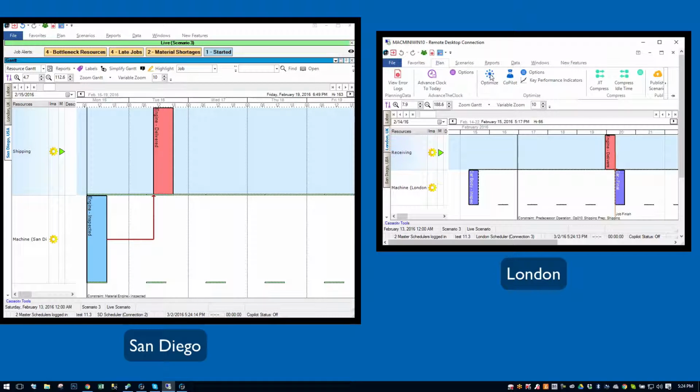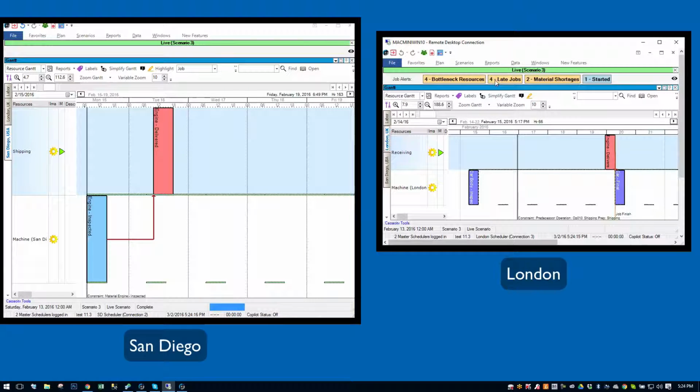If I'm in London and I hit optimize, I'm simply moving that engine delivery up just a bit because I'm able to, but it doesn't move anything on my San Diego schedule. So same goes for compress options and other features in the software as well.